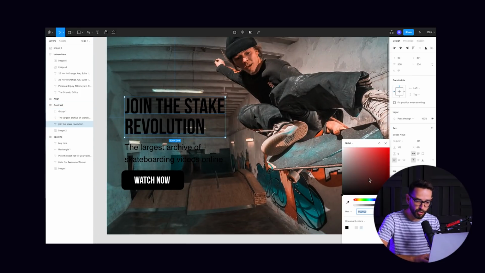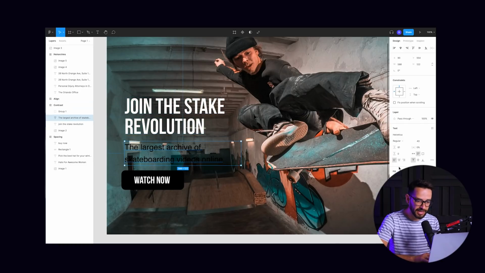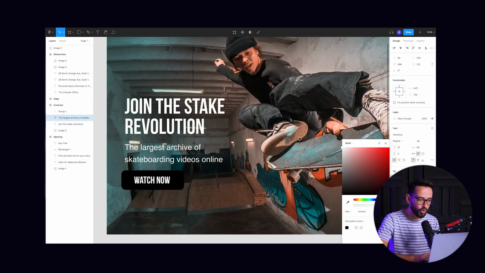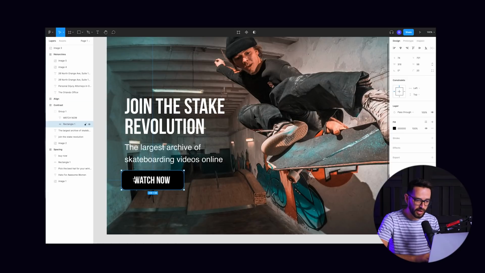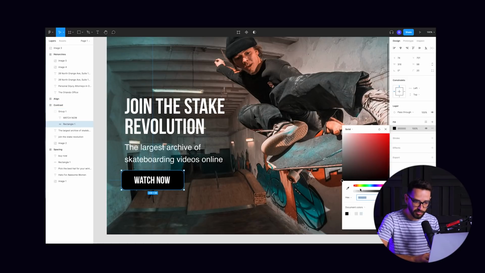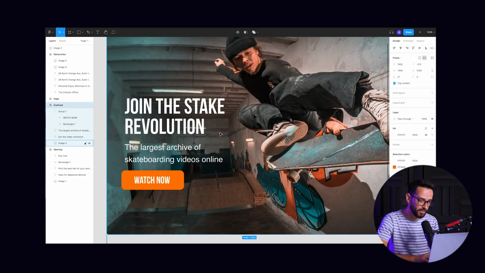So let me first of all make the text white. That's already going to create more contrast. And this, I don't know if I would make this white. Let's actually, if there's a little bit of orange here, go with maybe an orange button that's going to stand out. Yeah, that looks way better.